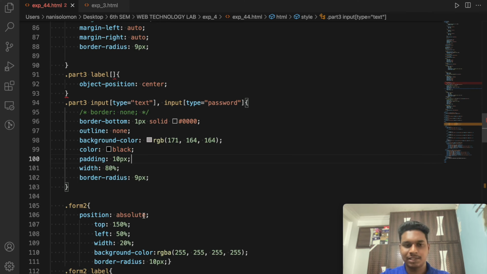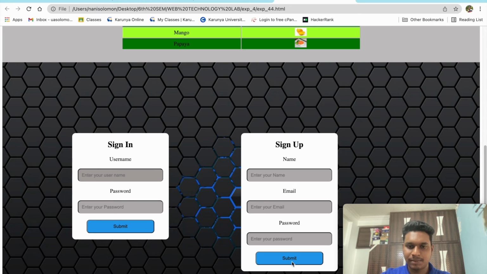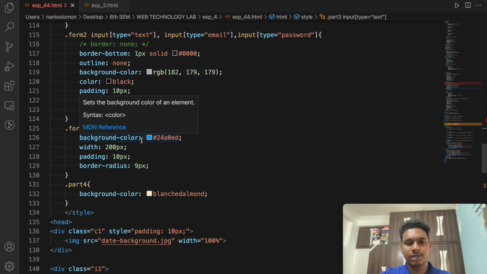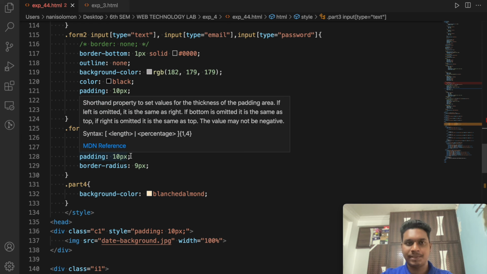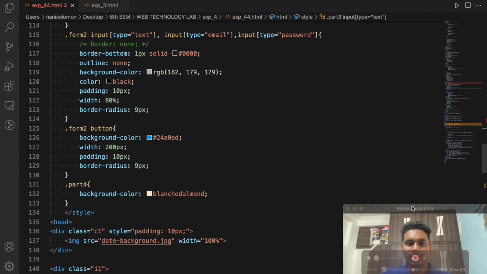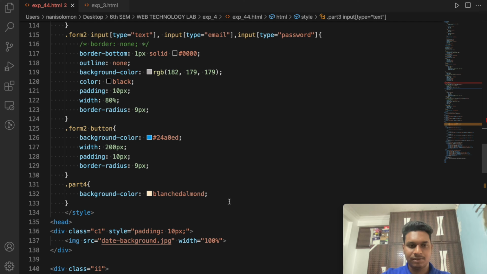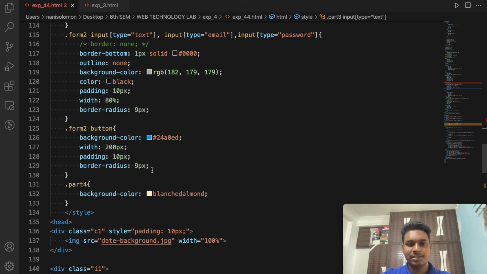The submit button is something we can change. I'll show you clearly. For form 2, this is the submit button. Button is equal to button, background color should be black. You can add opacity also to make the button a little transparent. Width is 200 pixel, so this is the size, and I used padding to increase the size of the button. And border radius should be 9 pixel.